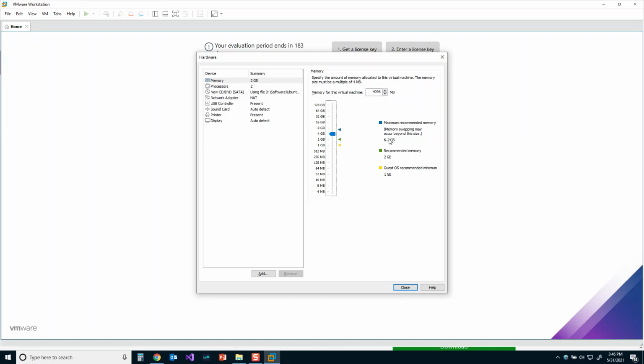It also says that I shouldn't go more than 6.2 gigabytes. The recommended, and this is just recommended based on my system, is 2 gigabytes, okay? And the minimum recommendation is 1 gigabyte. So what we know about Ubuntu is it requires 4, so we put it to 4.